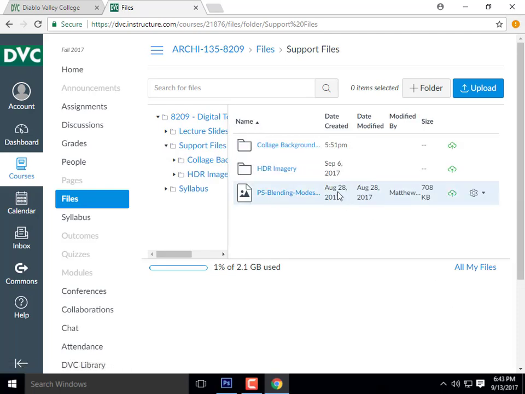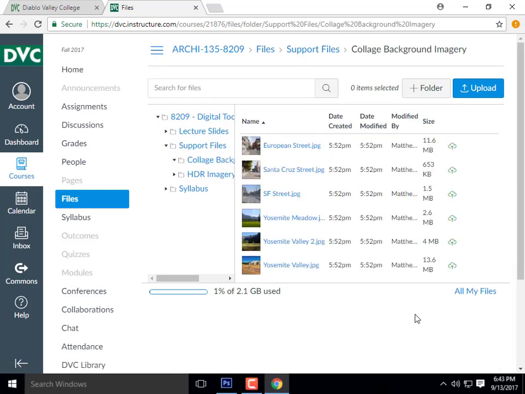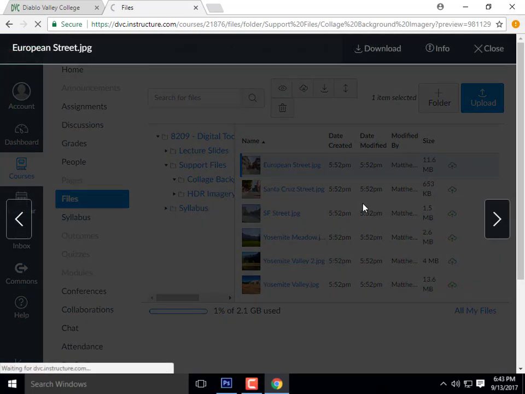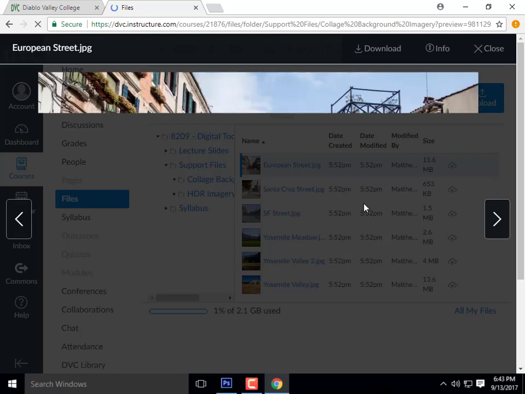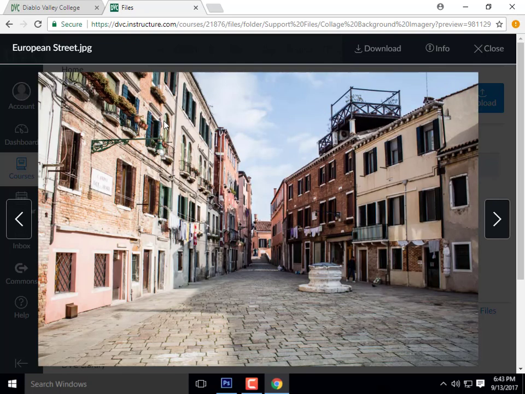If we go to Canvas real quick, and you go to Files, then Support Files, and click on Collage Background Images, you'll see a variety of scenes that you can use. This first one is a European scene. You can tell there's one guy in the background, but I'm guessing you're not going to put a guy as tiny as he is way back in the background.